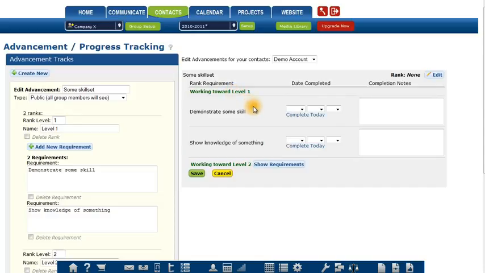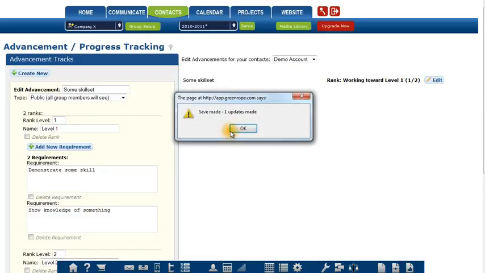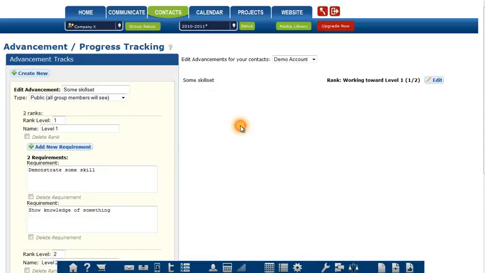Now to just complete a requirement, click here, complete today. Of course you can always change when something was completed, and then let's take some notes. So we'll write demonstrated skillfully. So we'll save, and here it tells us, okay, one update was made. And so now you can see the rank is working toward level 1, and they've completed one of 2 of the requirements. Let's go and look at a different person here.